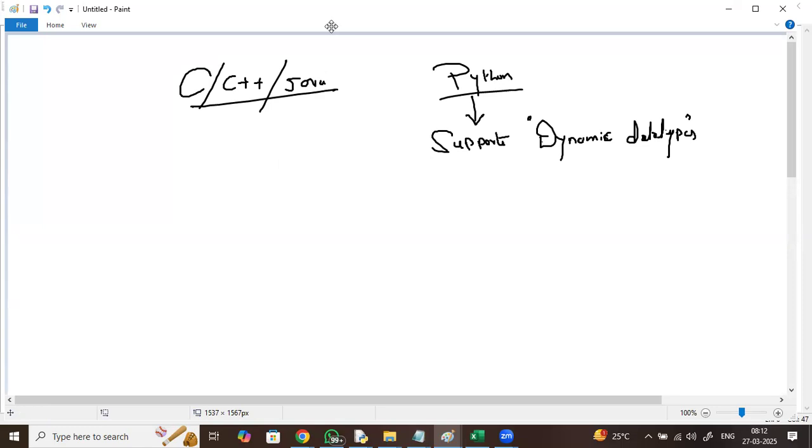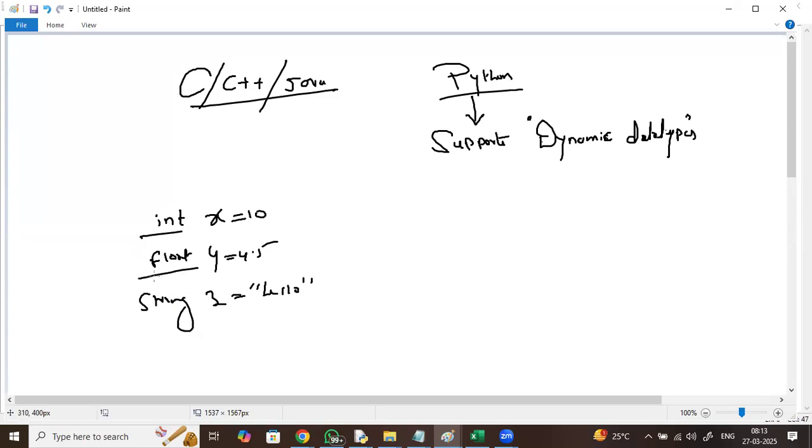What do you mean by that? In other programming languages, if you want to define X as 10, Y as 4.5, defining the data type is compulsory: int, float, string. It's mandatory. Without the data type, we cannot create the variable X, or Y or Z. But in Python, there is no need of a data type. Directly we can say X as 10, Y as 4.5, Z as hello. No need of defining the data type.